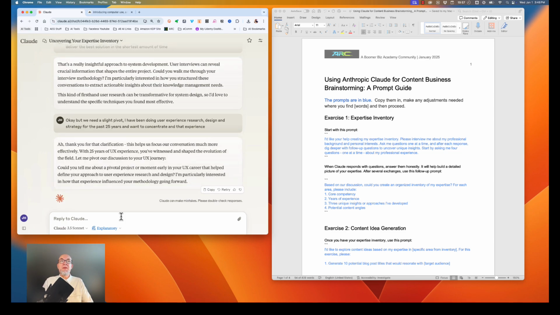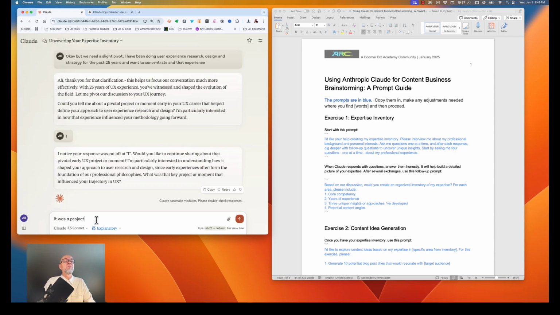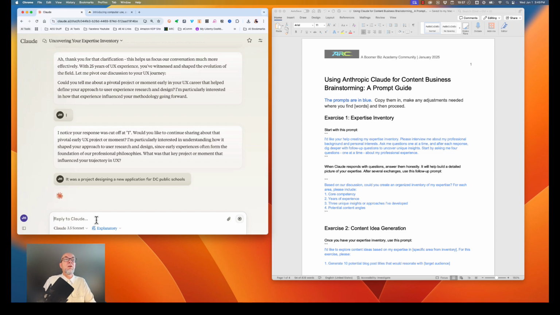All right, thank you for the clarification. This helps us focus our conversation much more effectively. Could you tell me about the pivotal project or moment early in your UX career that helped define your approach to user experience research and design? I'm particularly interested in how that experience influenced your methodology going forward. Let's see what we get here.